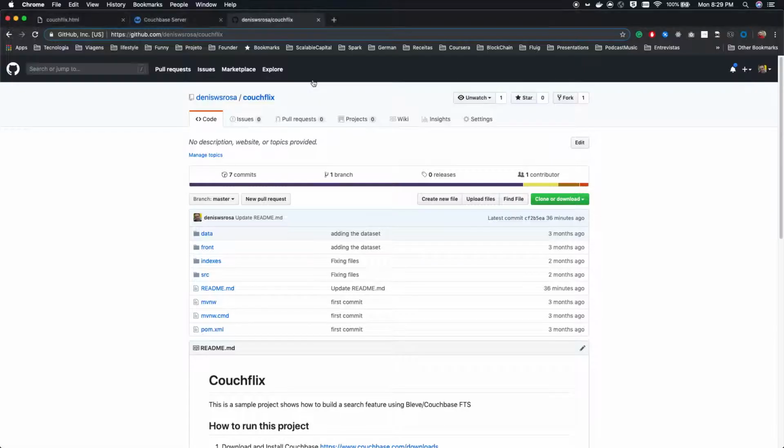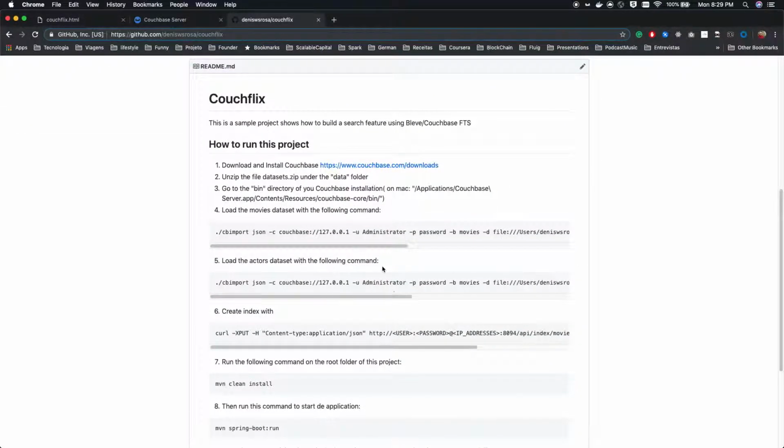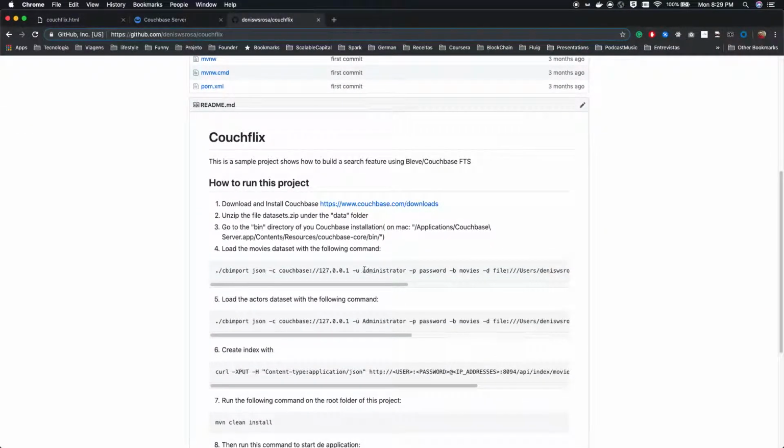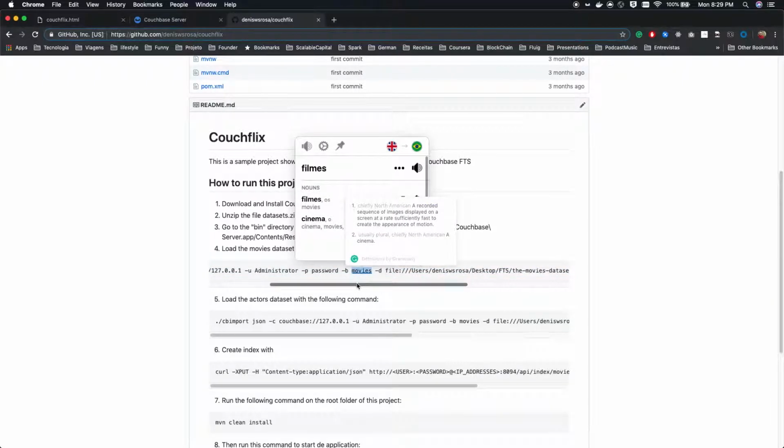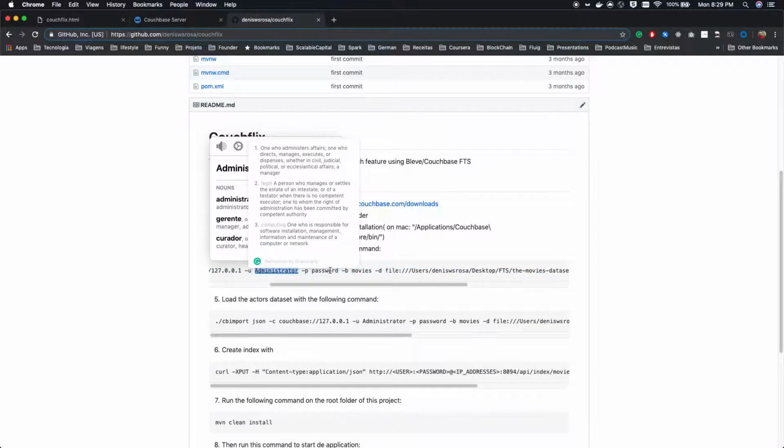So to run it, all you have to do is, of course, clone the project, and then you will unzip the data and run these two commands to import the data. From here, of course, I expect that you have a bucket called movies, and of course with the administrator and password here. So this is what I have.